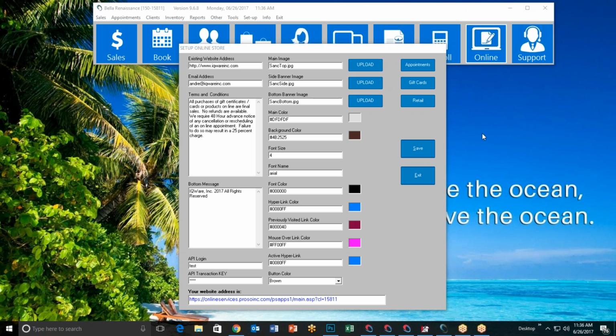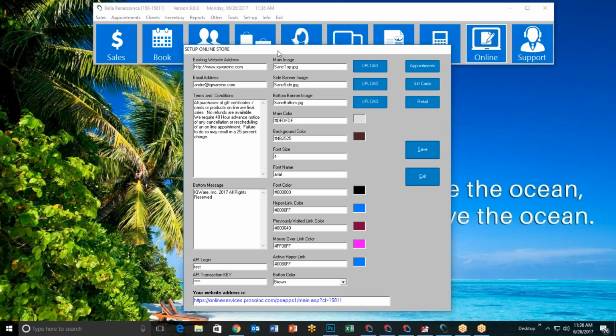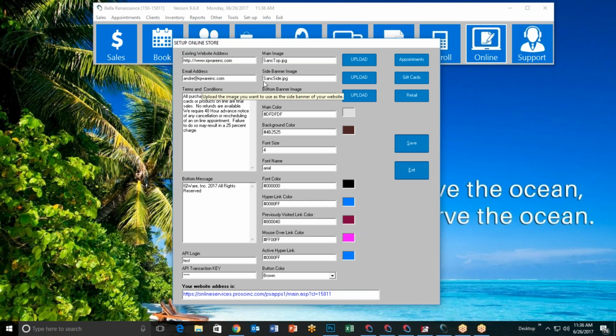Okay, so now that we've clicked on the online store, that takes us to this Setup Online Store window. And we're going to go through each one of these fields. The first thing we're going to do is put in our existing company's website address. So whatever your business's website address is, goes here. Make sure that you include a www, not just the name. So for instance, this one would not just be iqwareinc.com, but www.iqwareinc.com or something like that. That way it can turn into a link.